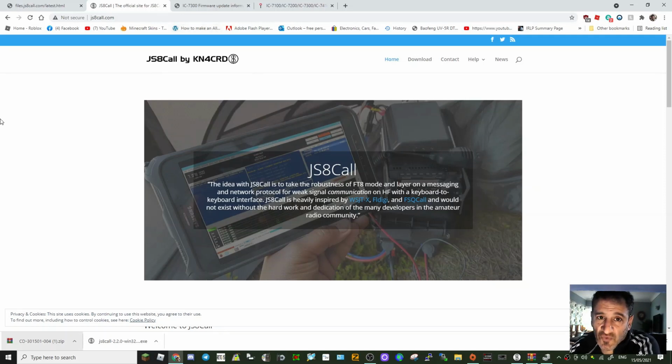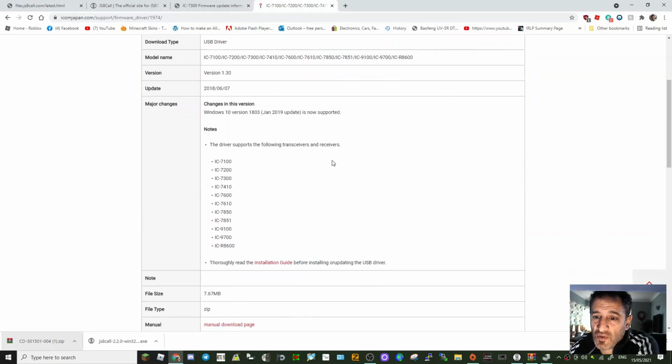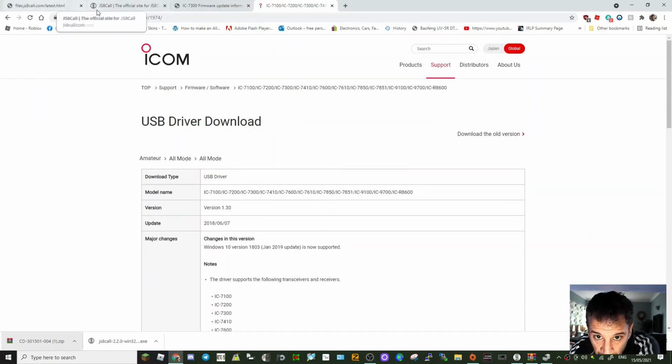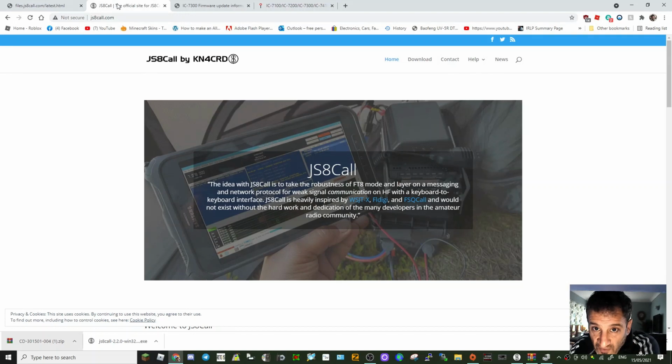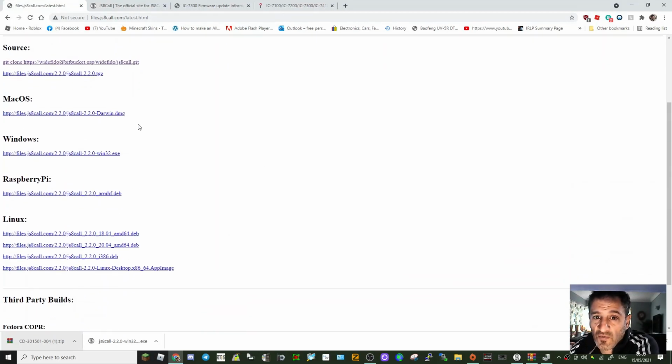I have made sure I've got the latest driver for my ICOM 7300, so I'll put a link in for that. There is the 1.3 version I've downloaded. There's the JS8CALL, and if you click download here, you get to this page and then scroll for the system you use. I've got Windows 10, so I've just run that EXE and run it as an administrator.